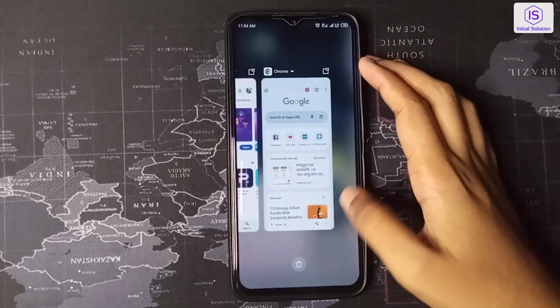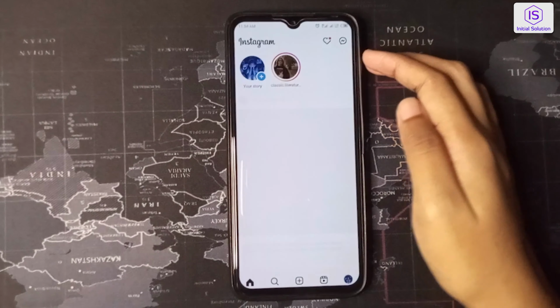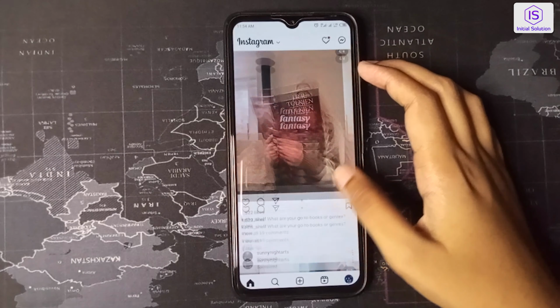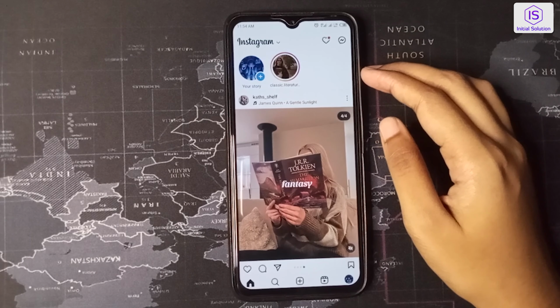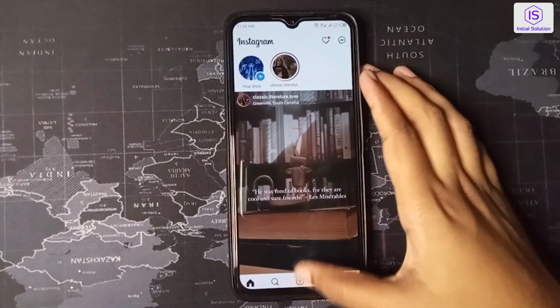Step 2 is close the Instagram app completely and reopen it. On most devices, you can swipe up from the bottom and swipe the app away to close it. Then reopen Instagram and check if the feed refreshes.